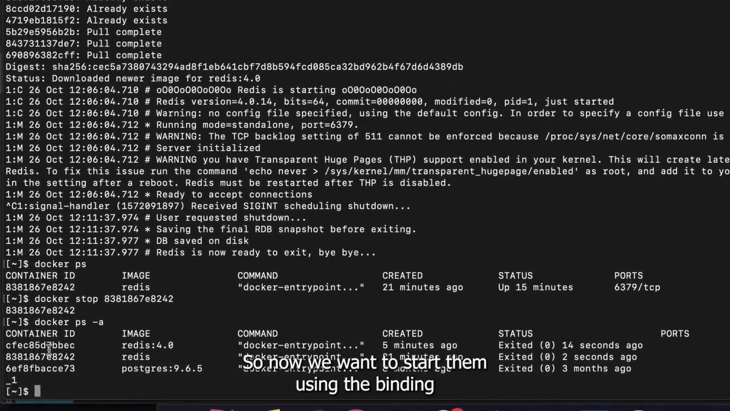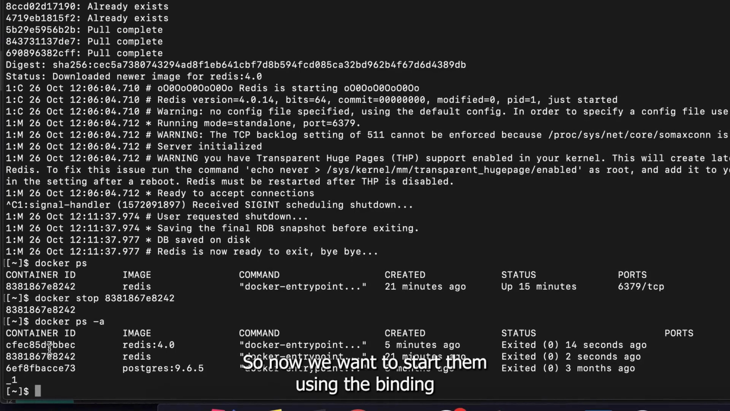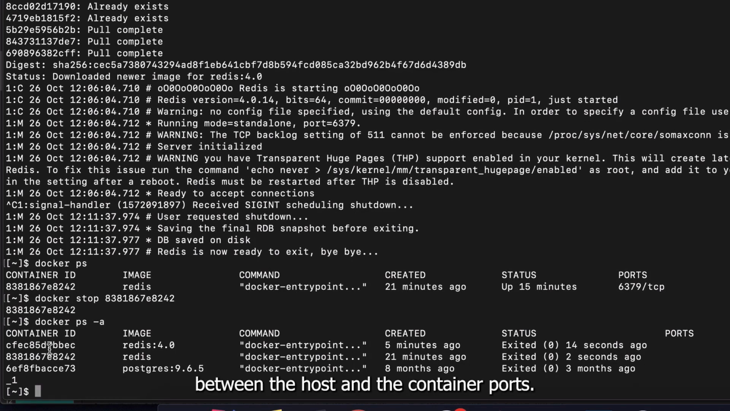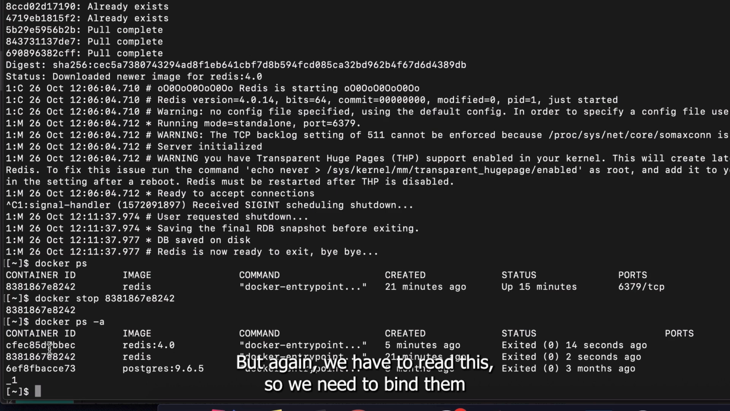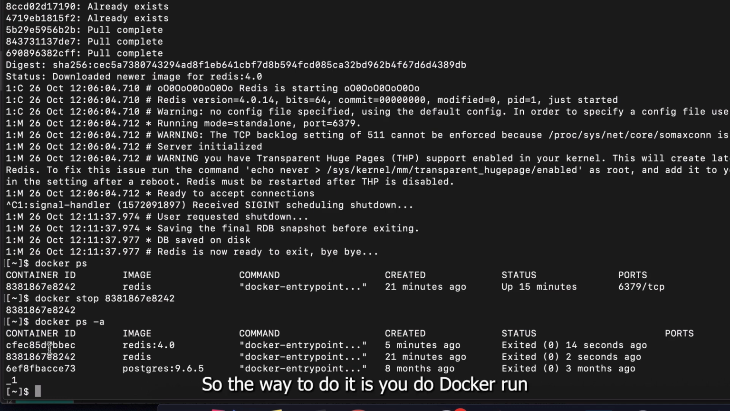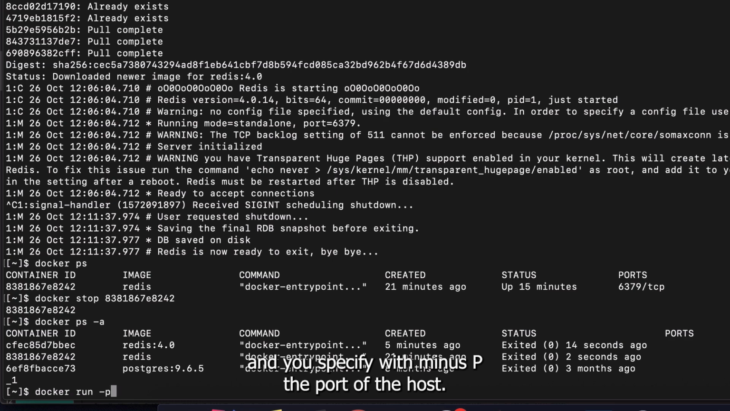So now we want to start them using the binding between the host and the container ports. But again, we have two Redises, so we need to bind them to two different ports on my laptop. So the way to do it is you do docker run and you specify with -p the port of the host. That's the first one.